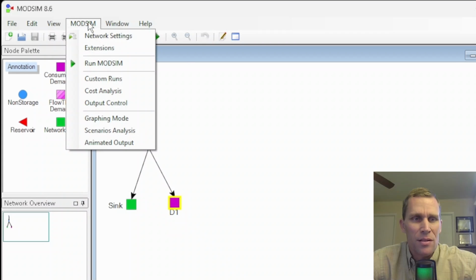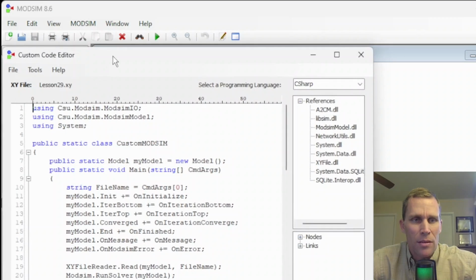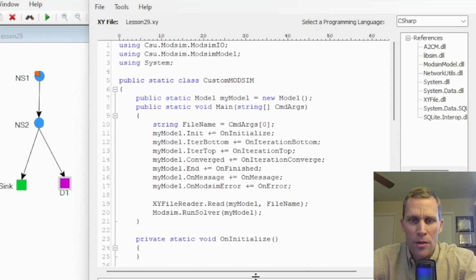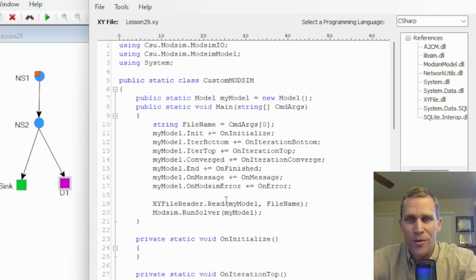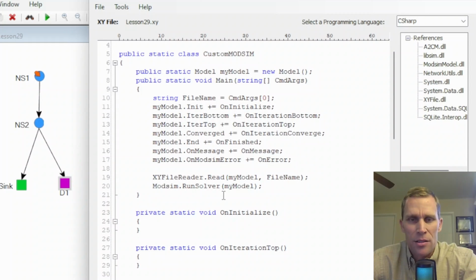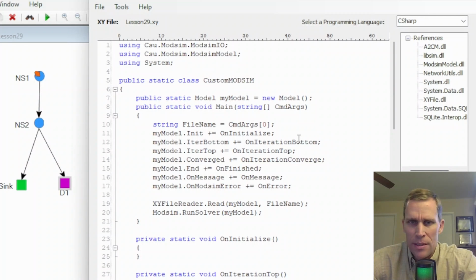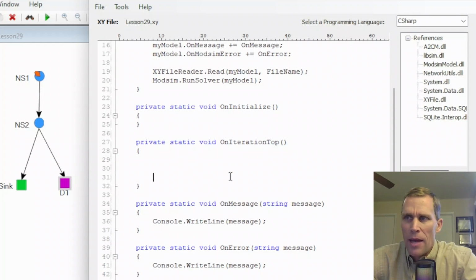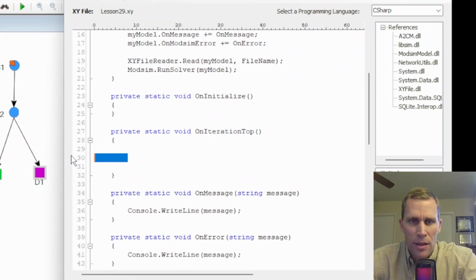So let's go MODSIM and then custom runs. Okay. There's a few different ways we could do this, but what I'm going to do is use what the user's manual gave me as an example, or the tutorials and guides, excuse me, for the first example, which is to add some code inside this on iteration top routine right here. So I'm going to go down to on iteration top, which is right here. I'm going to give myself a couple lines. I have the code already prepared and copied to my clipboard, so I'm just going to paste it in and then explain it.